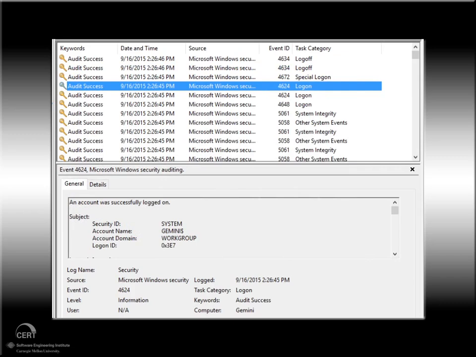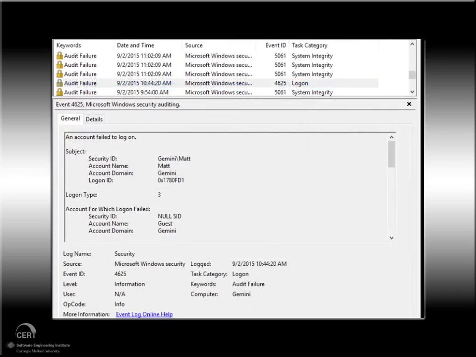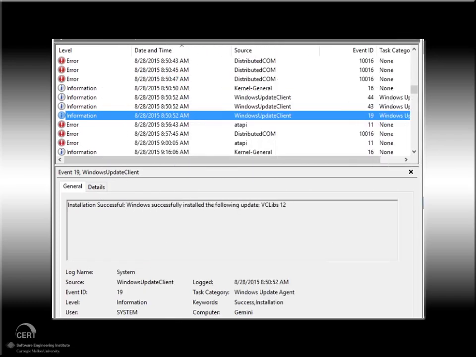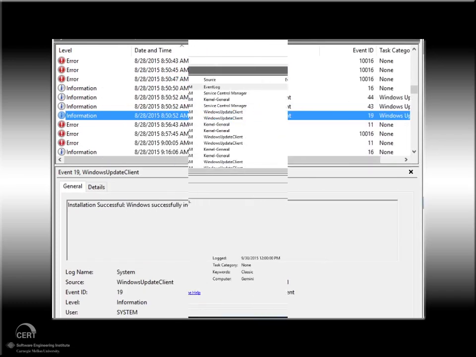The Security log contains records of authentication attempts. As one would imagine, a success audit is recorded when the action is successful, and a failure audit is when an action fails. The System log contains events recorded by Windows and Windows services.